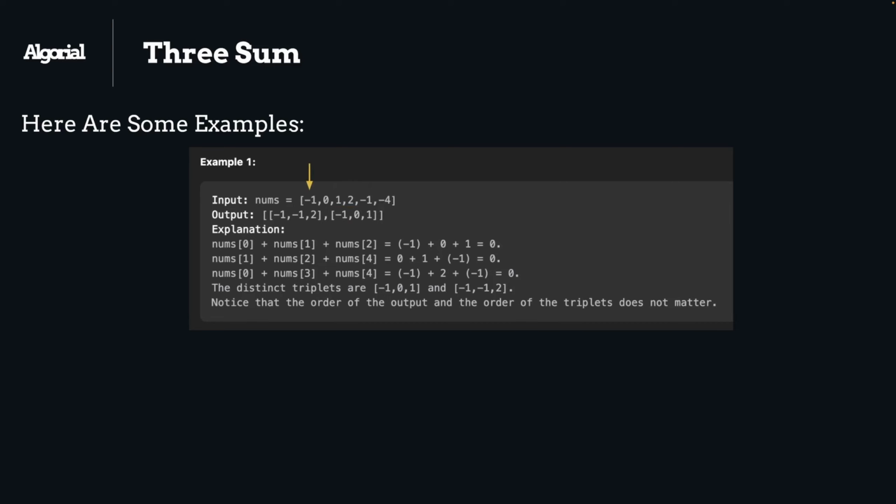For example, at index 0, we have -1. At index 1, we have 0. And finally, at index 2, we have 1, which all would add up to 0. But exactly these values appear again in the array, but in a different order. Like at index 1, we have 0 again. At index 2, we have 1. And finally, at index 4, we have -1, which would give us 0, as the previous one that we found. But the numbers are in a different order now.